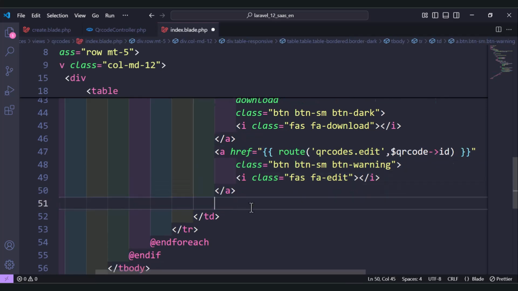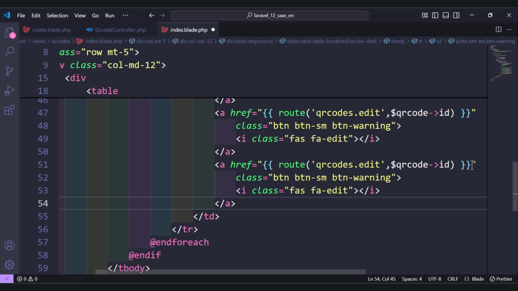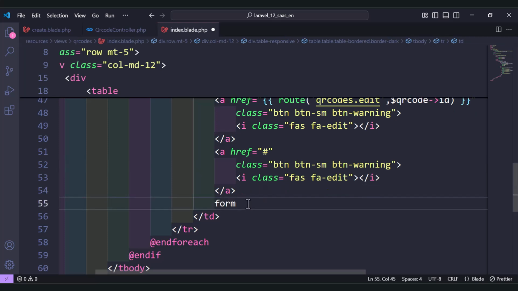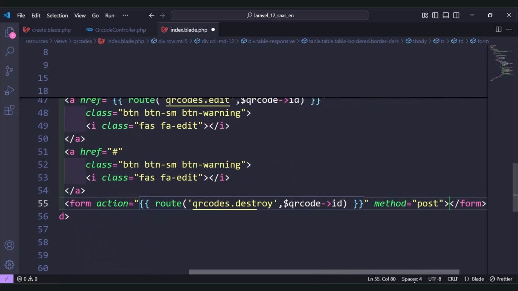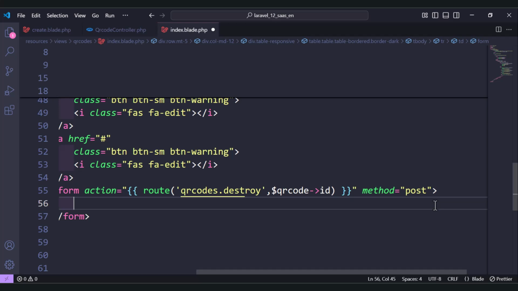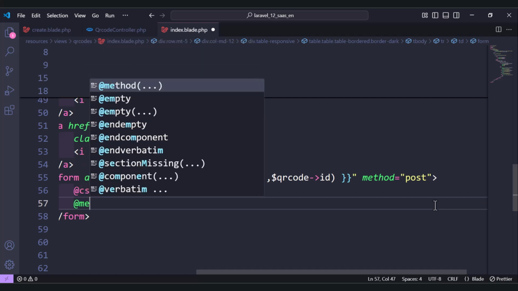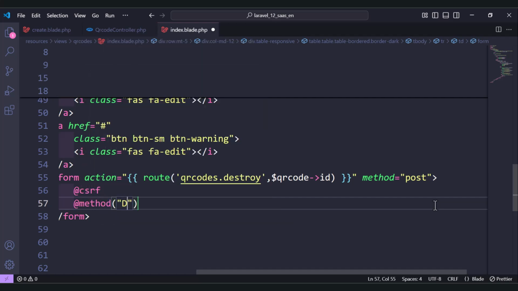Next is delete. For the delete we need a form instead of a link, a form that will take us to the routes that we have already defined. So let's add a form, and the form will take us to the route, which is qr-codes.destroy, and we send the QR code. Here the method is post, but we need the token, and we also need to override the method using the method directive and change it to delete.